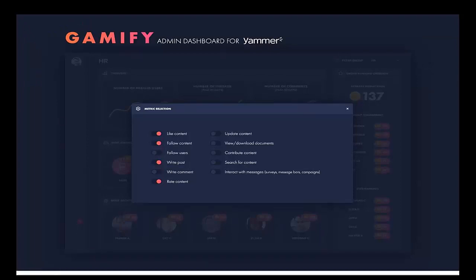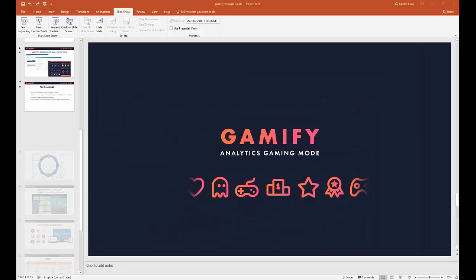So actually, this is what I just mentioned. So here you can see you can actually select which metrics you would like to track. So for example, if you'd like to reward people for updating content, for viewing or downloading documents, contributing content, searching for content, rating content, writing posts, and this is all according to the KPIs that you've set out. So whether there are certain activities that you would like to reward, whether there are certain activities that you wouldn't like to highlight in the portal, it's all very easy for you to control from the administrator dashboard. So I'm going to jump now into our demonstration.